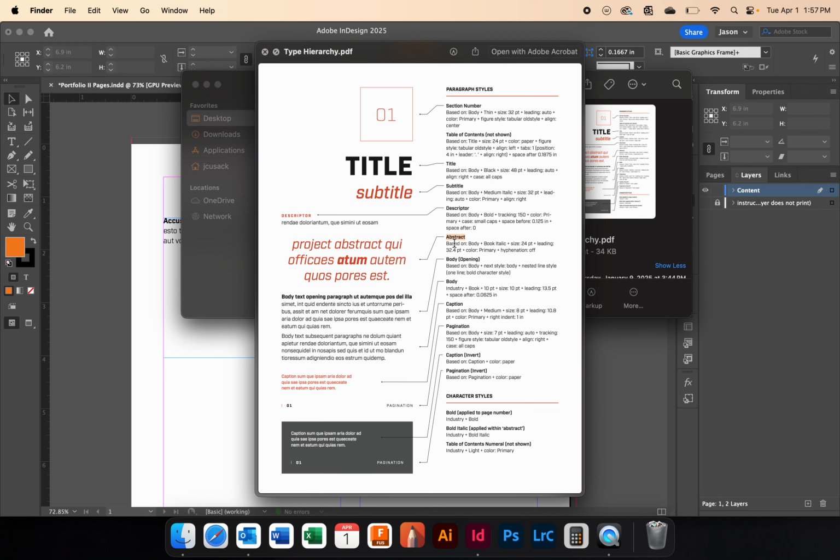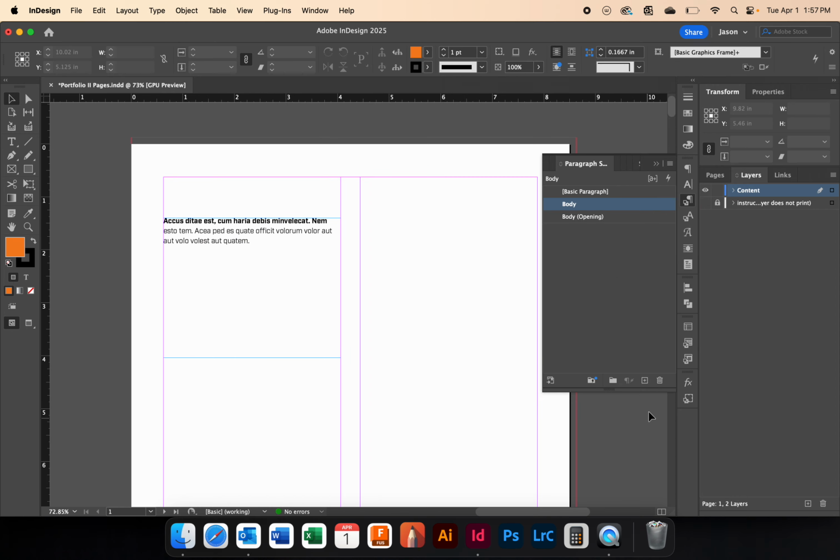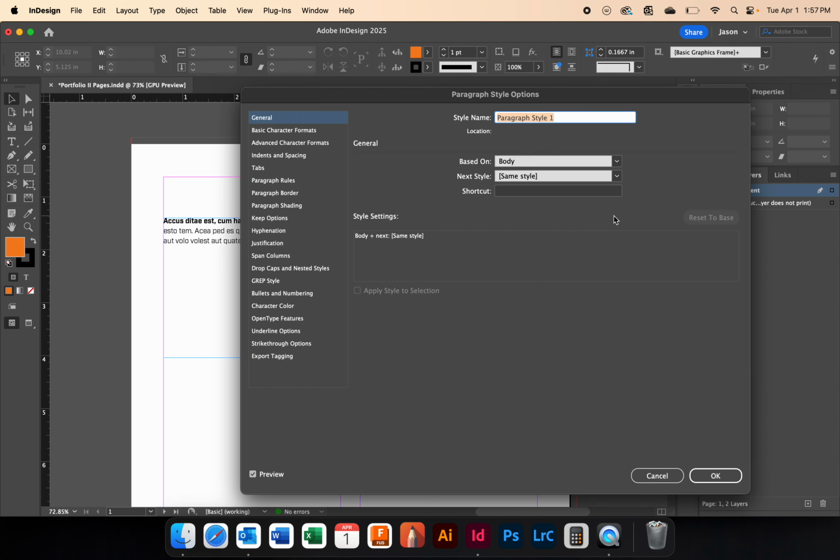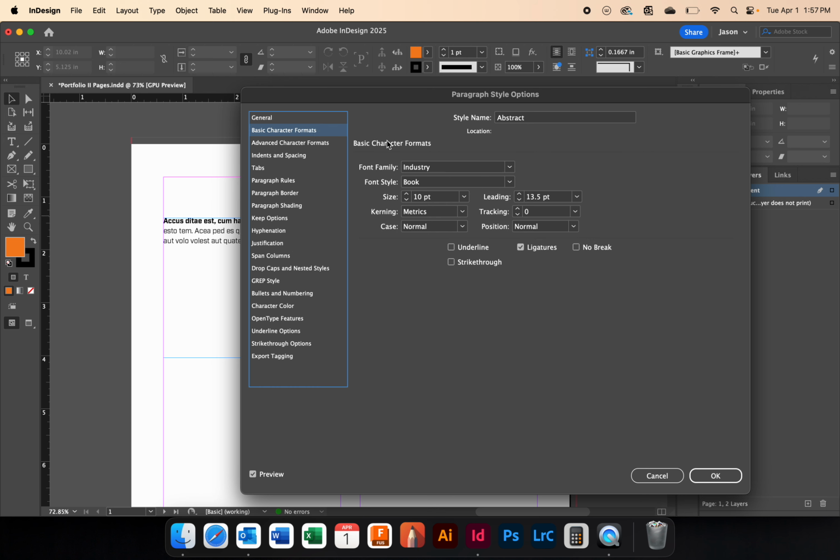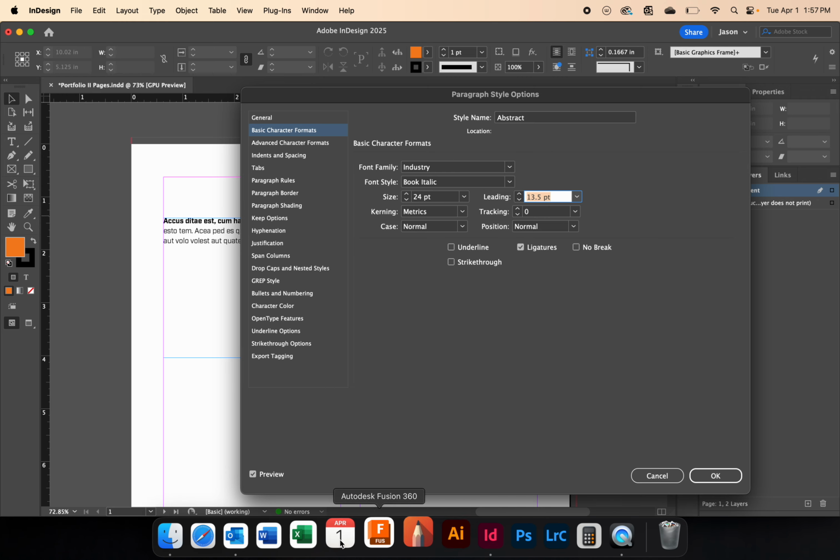You'll notice that almost all of these are based on body, and that's because if I wanted to change the typeface, I could just change the typeface in this one paragraph style, and it would automatically filter down to all those other nested styles. Okay, so I'm going to click New, double click, change this to Abstract, a little blurb about the project we're working on, based on body, which is what we want. We want to change this to Book Italic, and we want the size to be 24 point, and that's all I can remember. So I'm going to go back and reference.